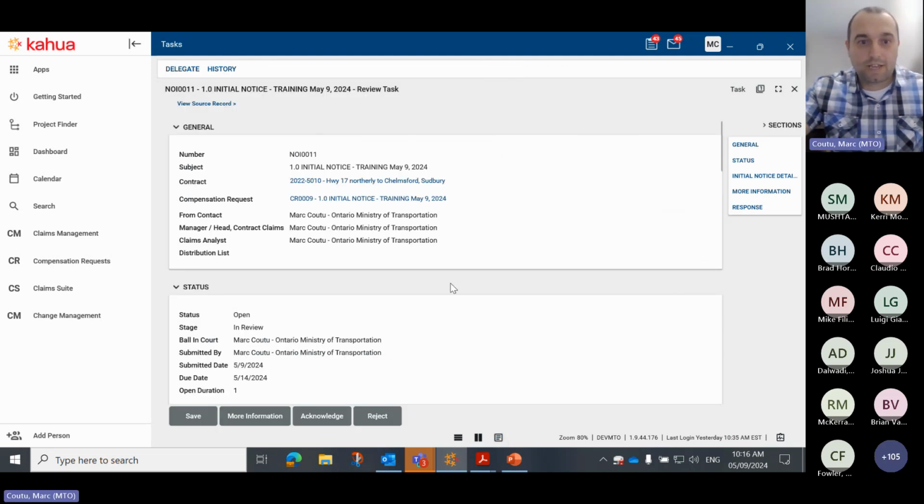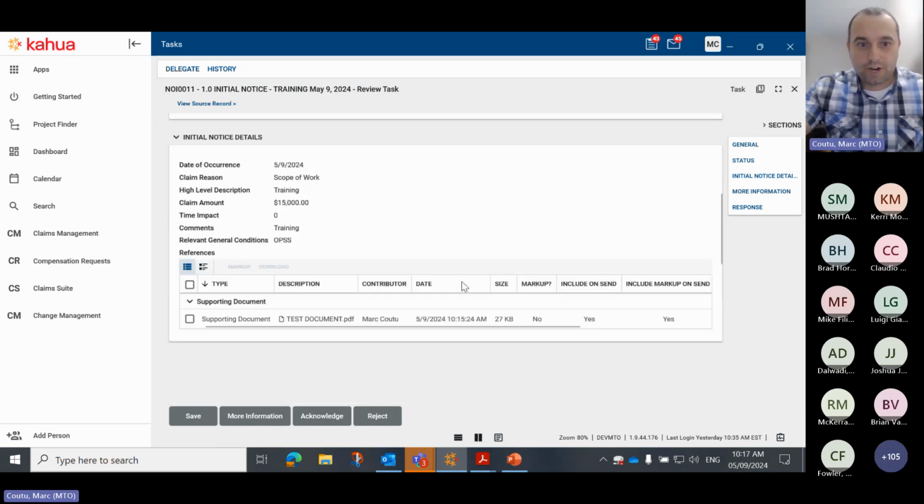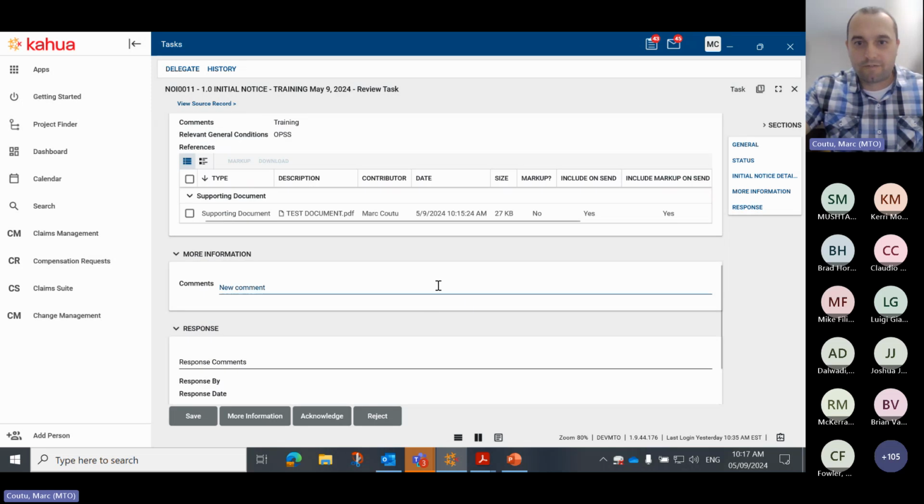Now the manager of claims has the following action buttons. They can either save, request more information, acknowledge, or reject. At this point for the training, I will ask for more information just to show the workflow, how it works.